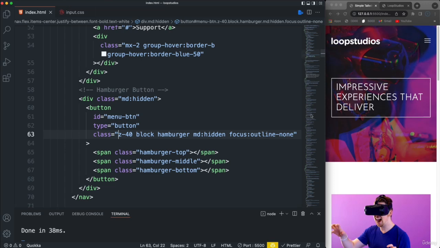So where the JavaScript comes in is we want a click event. When we click on it, then we want it to turn into an X. So then we want it to have an open class. All right, but we're not going to do the JavaScript just yet. What we'll do is in the next video, we'll work on the actual menu, and then we'll work on the JavaScript.